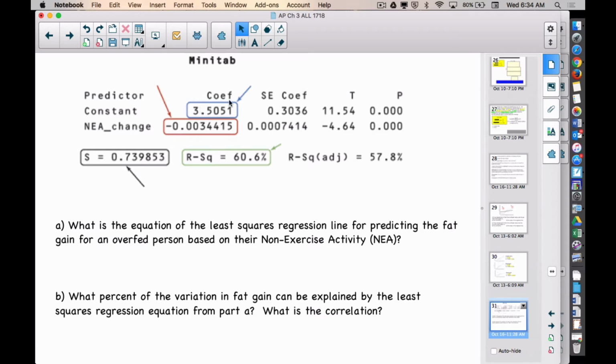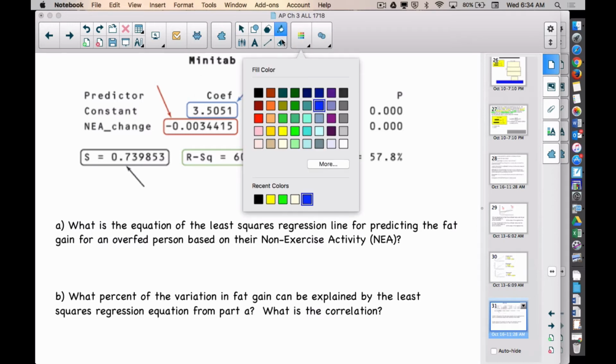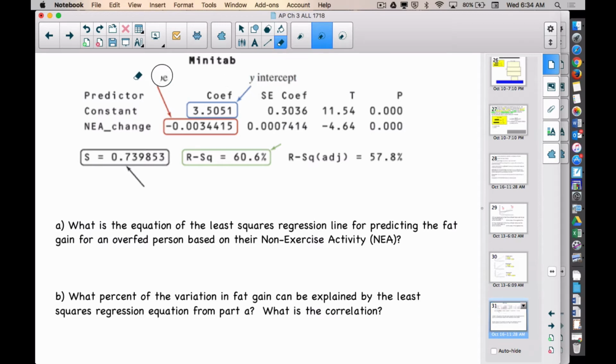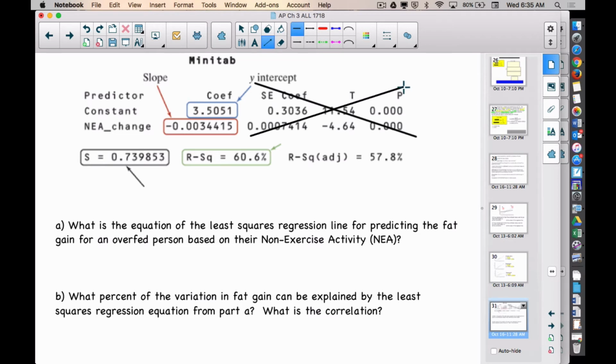And this first column says COEF, which stands for coefficient. So basically this is the coefficient of the constant part of a linear equation, and this is the coefficient of the slope part of the equation. So from computer output, those are these two values. The slope is negative 0.0034415. The y-intercept is 3.5051. For right now, that is the only thing you need from that top part. Later on, we'll look at a little bit more of that, but for now, that's all you need.